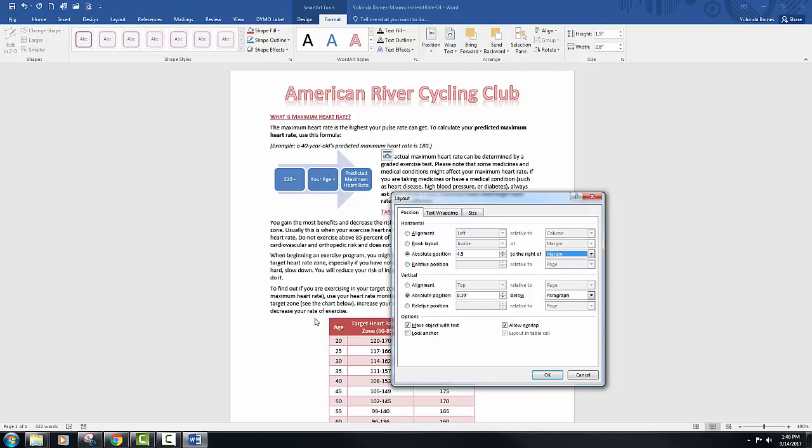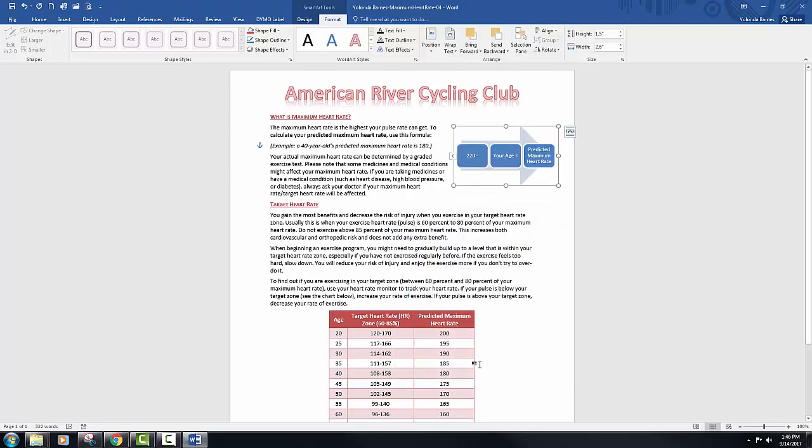For the vertical area, change the absolute position to 0.4 below margin. Click OK and close the layout dialog box. With the SmartArt still selected, select the Intense Effect as the SmartArt.